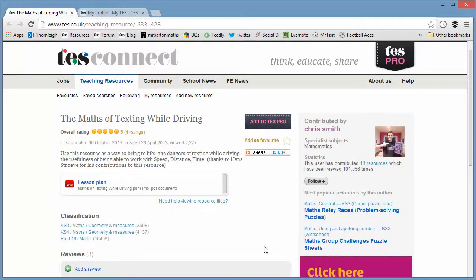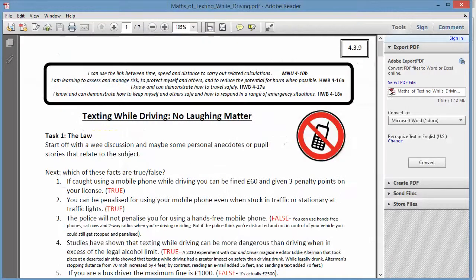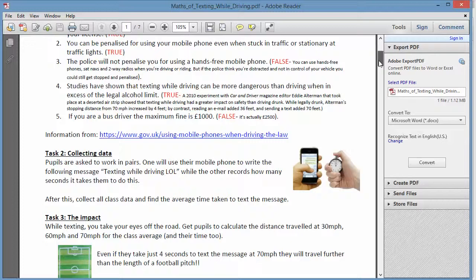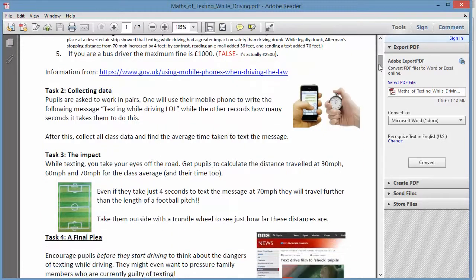So it's a PDF, and if I just crack it open here, you'll see this is it. It starts off with five true or false questions just to put the lesson into context and get the kids thinking, and that'll go down well as a nice little discussion activity with some very interesting facts. But this is where it really kicks off, with collecting the data.